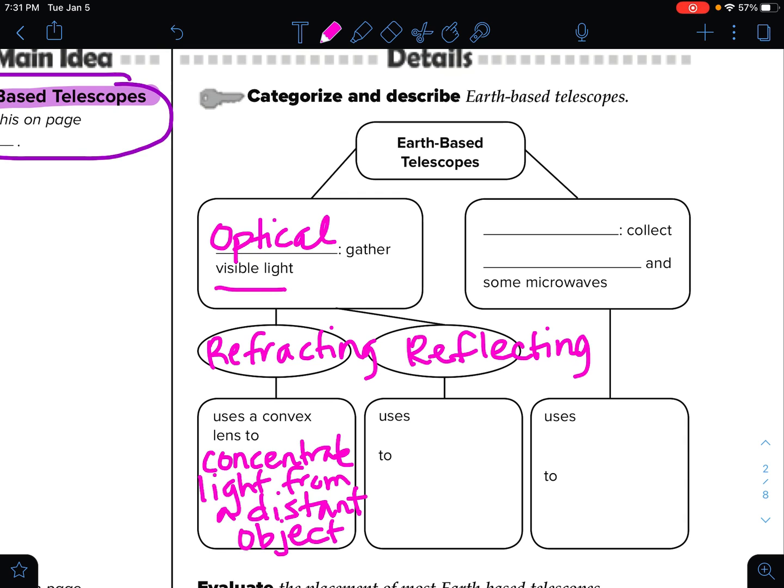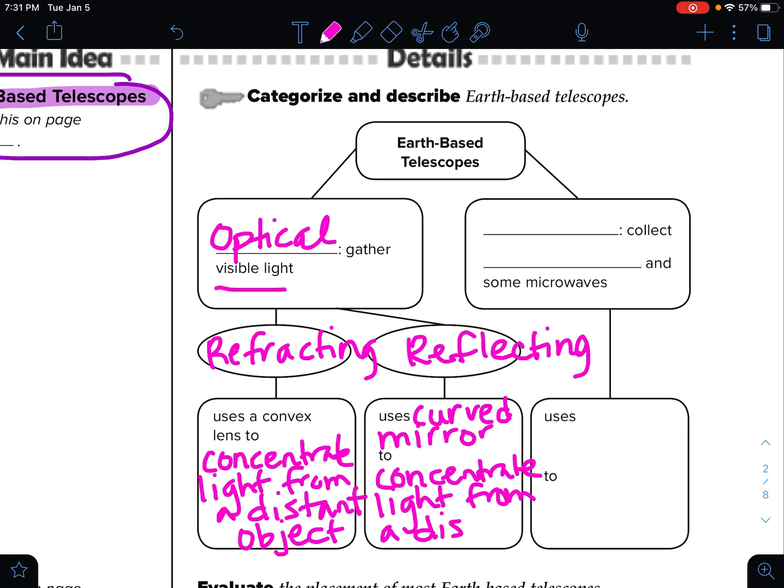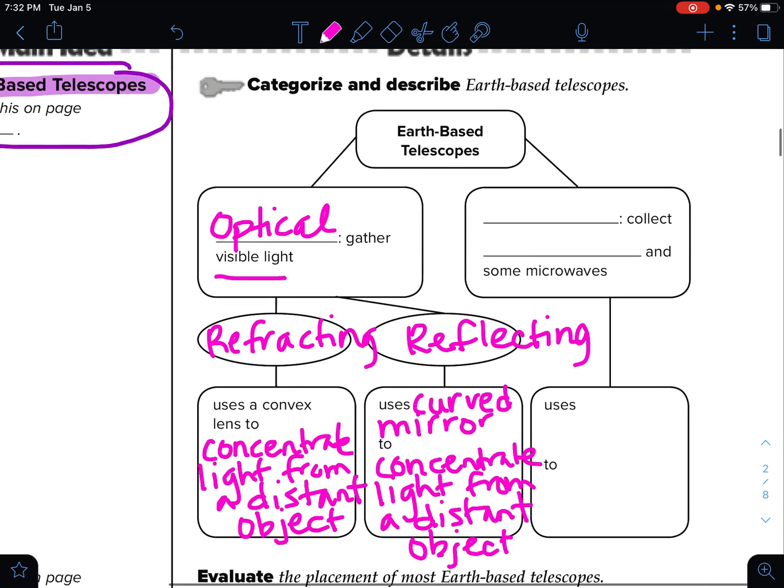And reflecting uses a curved mirror to concentrate light from a distant object. So they both concentrate light from a distant object. It just depends on what type of lens or mirror. One has a lens, one has a mirror. So that is the difference between a refracting and a reflecting telescope.